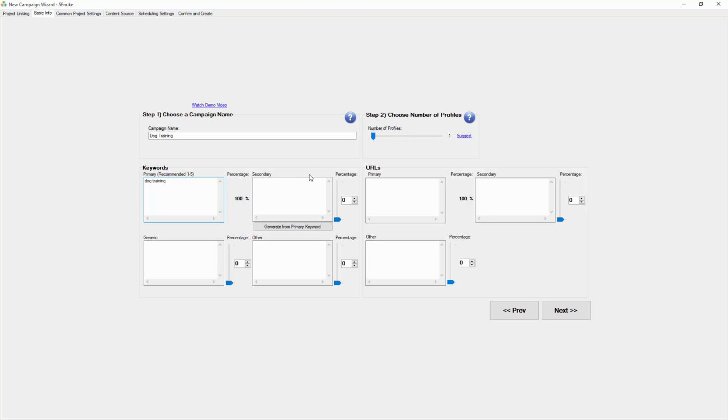The secondary keywords, you can actually use anything you want in these boxes. This secondary, generic and other are just examples really. The secondary keywords are typically the long tail variations of your primary keyword. So for instance here in Australia you might have dog training Melbourne, Gold Coast dog trainers, etc. You can type these in yourself and you will always get better results if you type them in yourself and come up with your own secondary keywords. But if you want to, you can just generate them from Google. This uses Google suggestions. It's based upon your local IP.